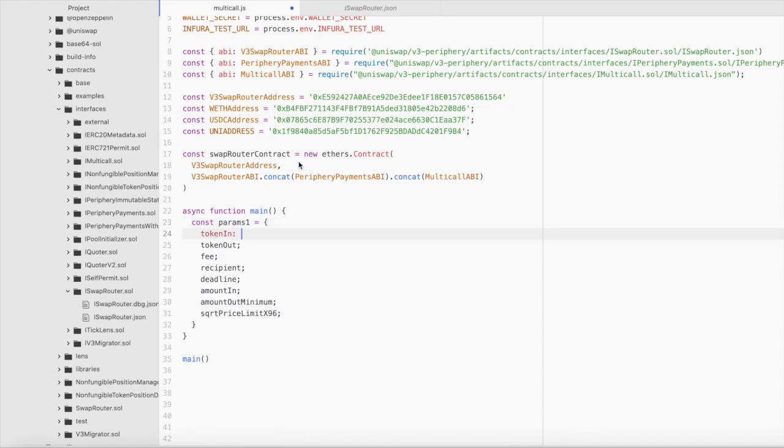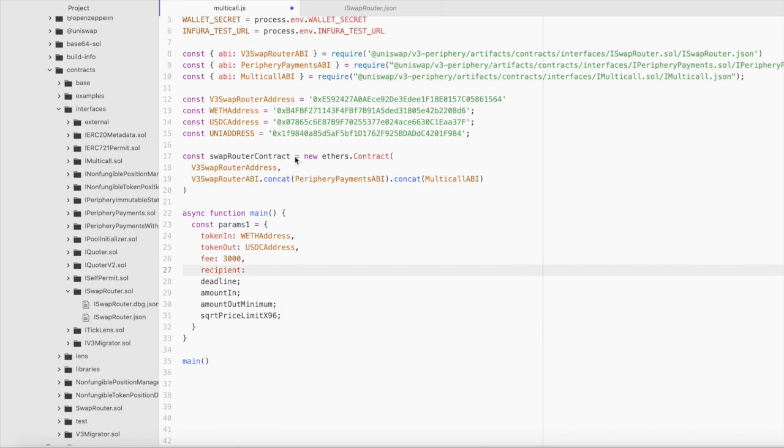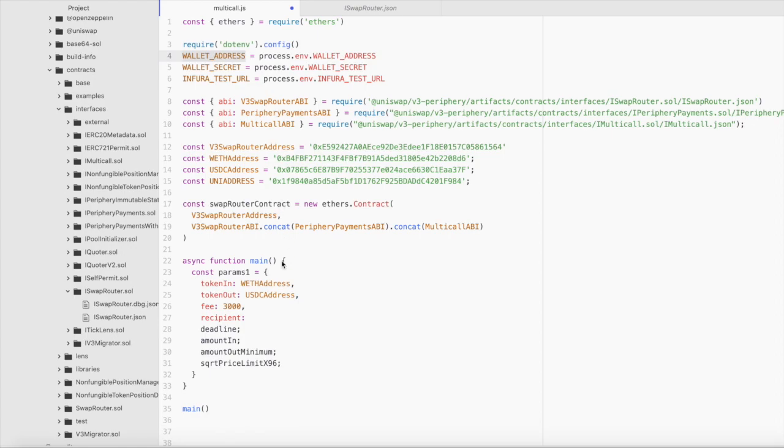So we'll need a token in, and our token in is going to be the address of wrapped Ether. We'll need a token out, and that will be the address of USDC. We'll need a fee. So on Uniswap, there are three potential fee pools for any swap. There's the 500 fee pool, there's the 3,000 fee pool, and there's the 10,000 fee pool. They don't always all exist. I know the 3,000 fee pool exists for both of these swaps that I want to make, so I'm just going to use that. The recipient of this swap is going to be my wallet address.